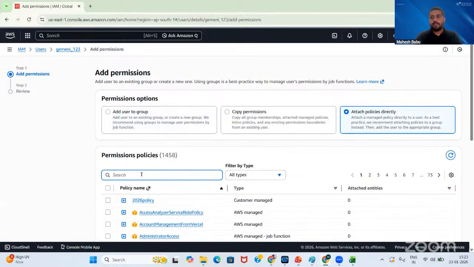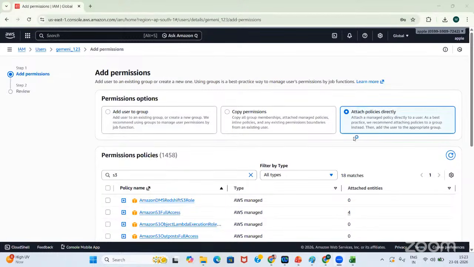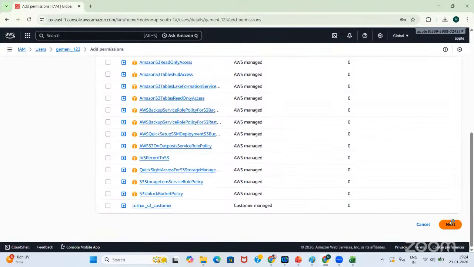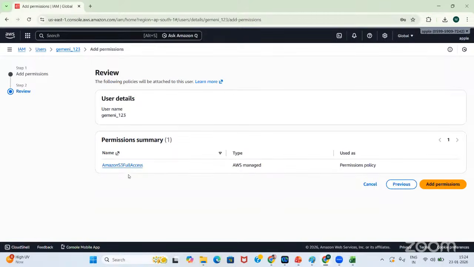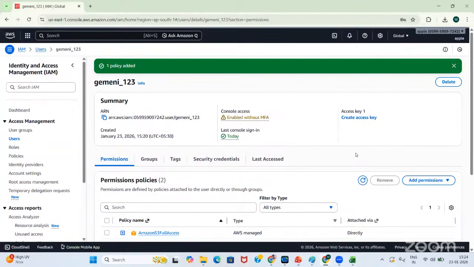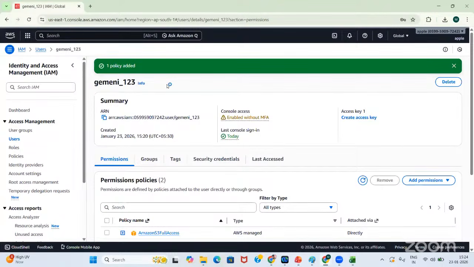I am attaching, participants, here S3. So I'm attaching S3 here, that is S3 full access. So go to the next option. Here we have Amazon S3 full access. Simply add the permissions as well. Participants, if you can see very clearly here, we have attached one policy, the S3 policy. Now the user Gemini 123 is able to create the bucket.